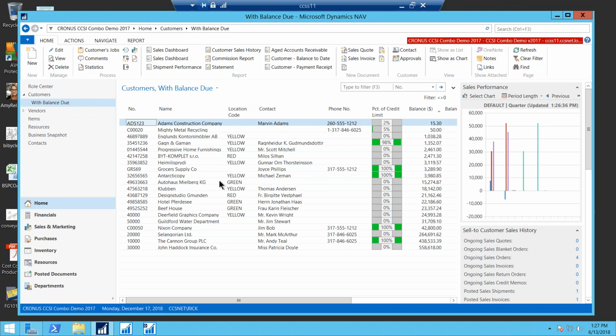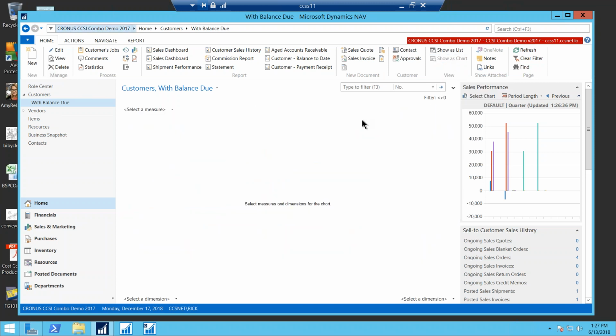But maybe you want to see it by location. So I want to see these balances due by location. Well, the great way to do that is the included charts. So if you ever use this choice right here called Show as Chart, you hit Show as Chart, and at first you think, oh, this doesn't work, but it says select measures and dimensions.